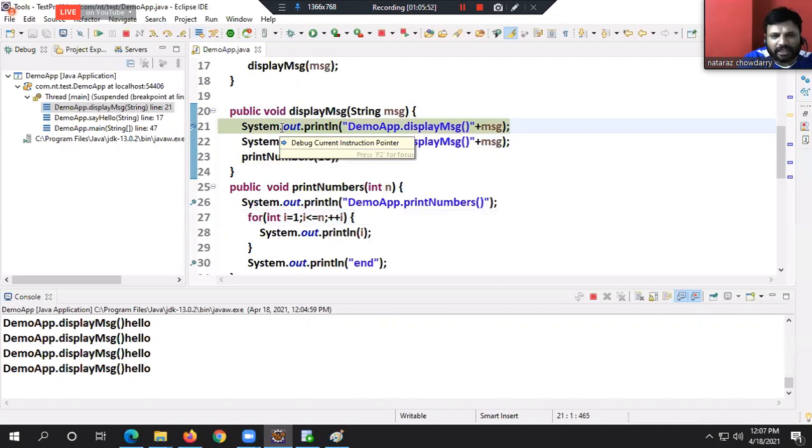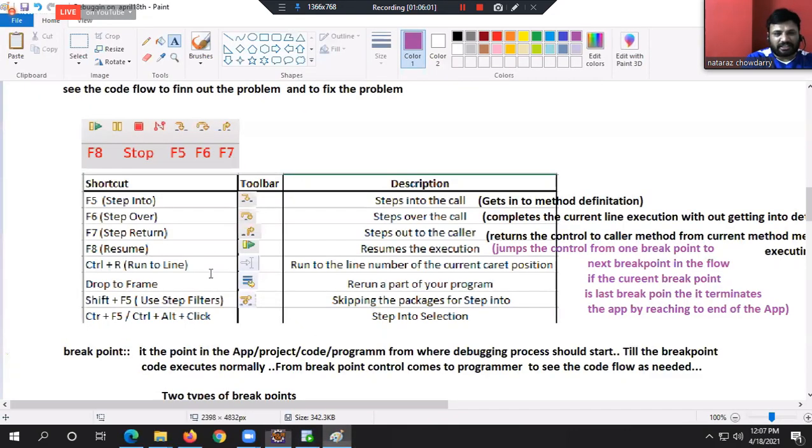Again, it is going to the beginning or not. So that means if you want to repeat the debugging of a certain method again and again, then we have to go for drop to frame. Understanding my statement, guys? So see, guys, drop to frame. What does it say? Rerun a part of your program. Are you listening to my statement, boss? Yes, rerun a part of your program. This is with respect to a method. It always comes from the beginning of the method, guys.